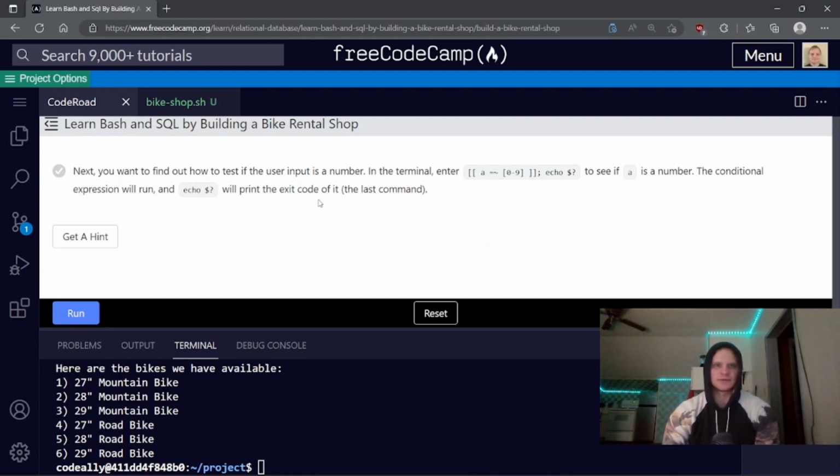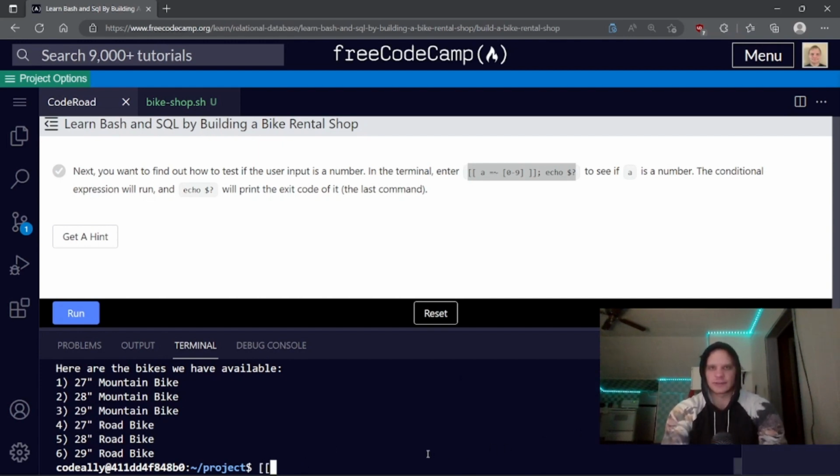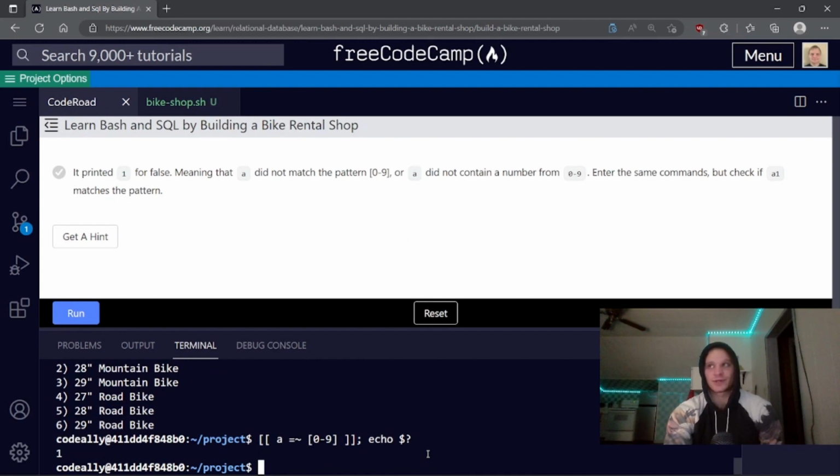Next, you want to find out how to test if the user input is a number. In the terminal, enter this to see if A is a number. The conditional expression will run and echo dollar sign question mark will print the exit code of it. Shoot, it's annoying, I can't copy into my terminal. Echo dollar sign question mark. There we go. One. It printed one for false. Yeah, one means there was an error. It's so weird. It's backwards.